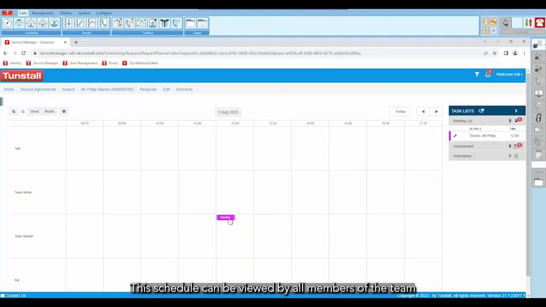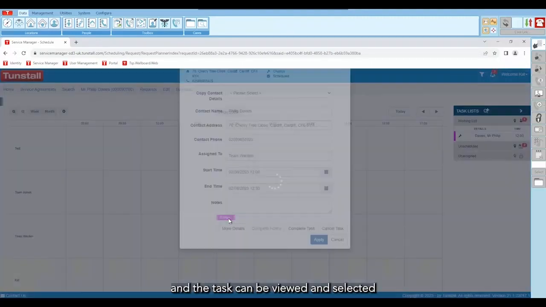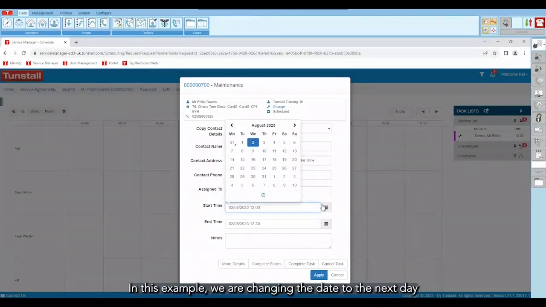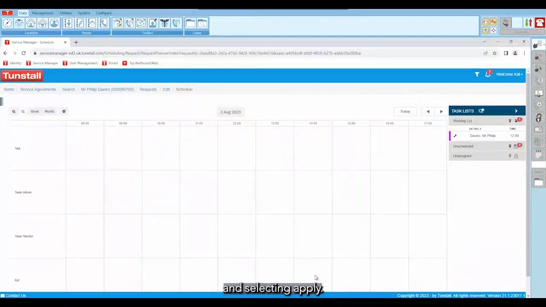This schedule can be viewed by all members of the team, and the task can be viewed and selected, and if needed, the time, date, and the employee that the task is assigned to can be changed from this window as shown. In this example, we are changing the date to the next day by selecting the calendar, choosing the new date required, and selecting Apply.